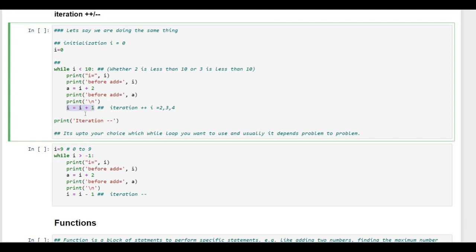So now the value of I becomes 1. Now it checks whether 1 is less than 10 or not. Yes, 1 is less than 10, it's true. Again it will run, and at the end it will increase the value of I from 1 to 2. So we can see the iteration, I equal to 2, then 3, then 4, and this set of iterations will go on as long as the value of I is less than 10. The moment the value of I becomes 10, the stopping criteria is met and the while loop will stop.